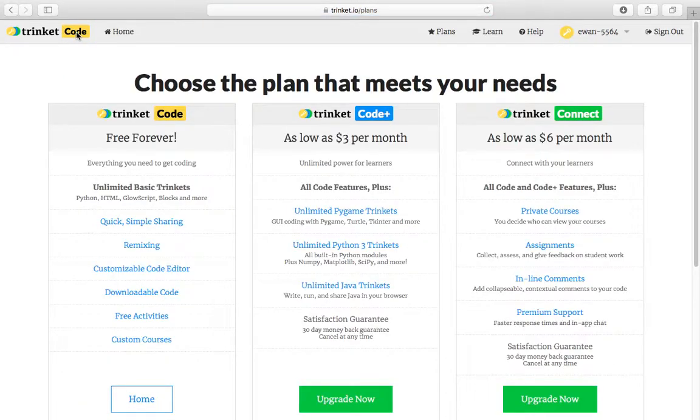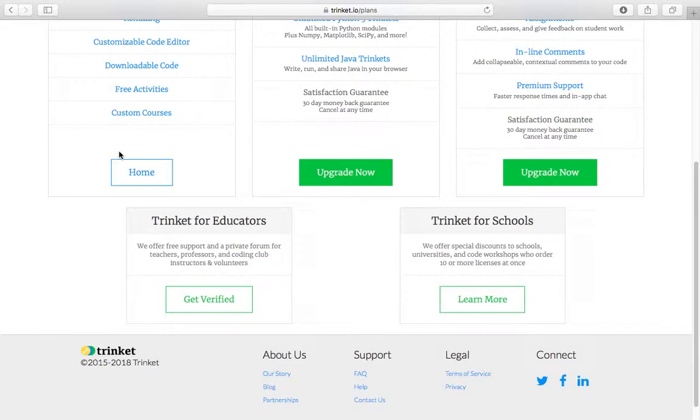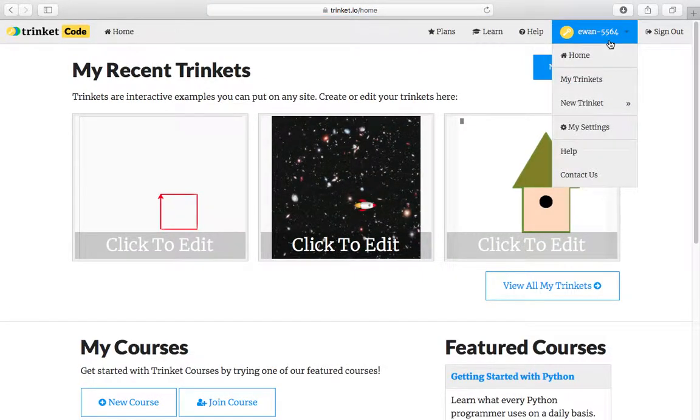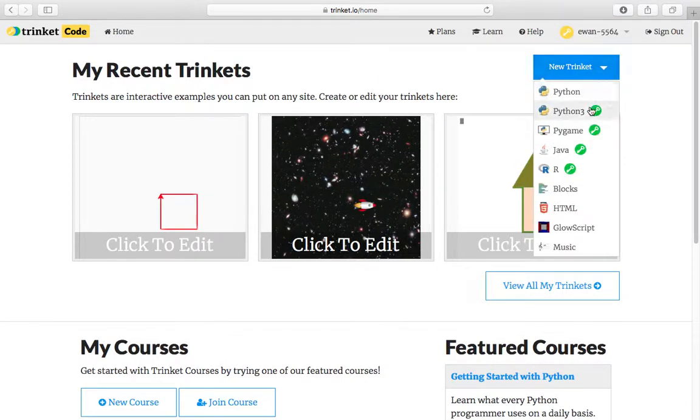When you go in here, you can use Trinket Code, Trinket Code Plus, or Trinket Connect. These are paid subscriptions, but most of the time I'll be using Trinket Code, which is the free one. And with Trinket Code, you can do anything. You can create these, all of them. However, the ones with the key symbol on, such as Python 3, Pygame, Java, and R, all need a subscription for you to do unlimited ones.